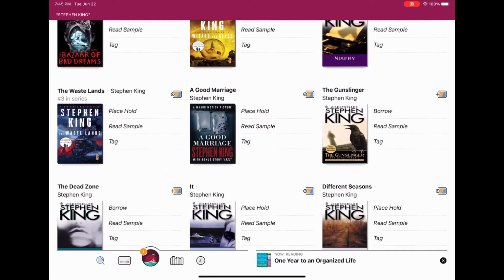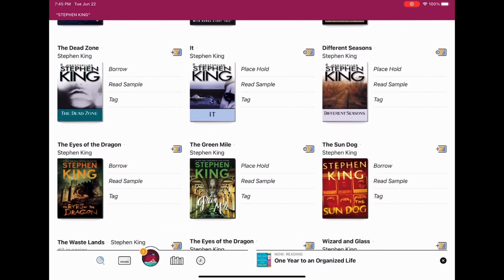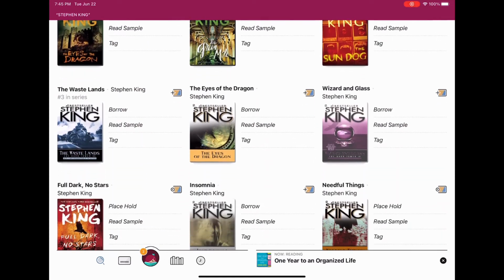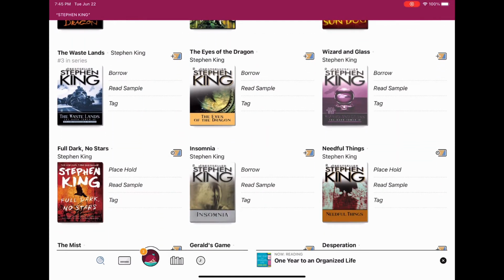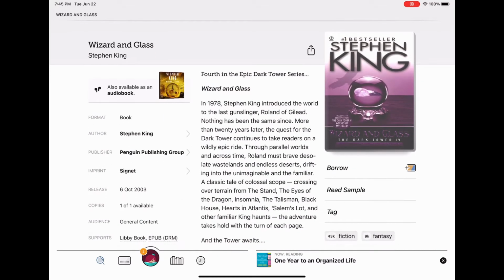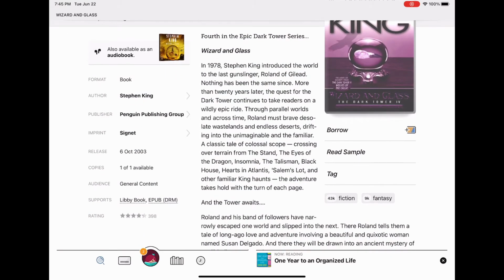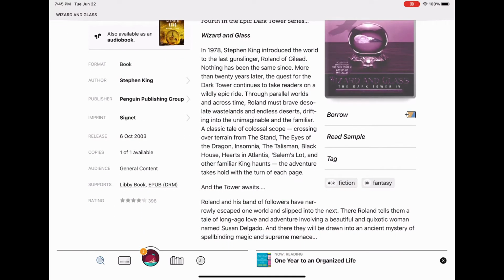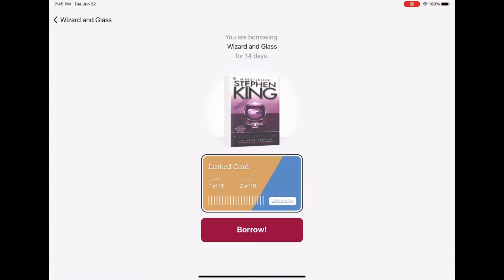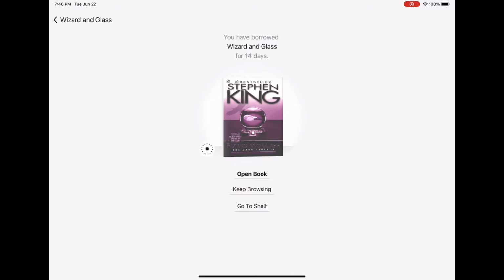You can see some say read sample. Those are books to check out. And then there's the option, I'm trying to see if I can see one here as I'm scrolling. I think it's like to listen. As you can see in this example in the top left, it says also available as an audiobook. So you've got both options there. You can read a sample or listen to a sample before you check it out.